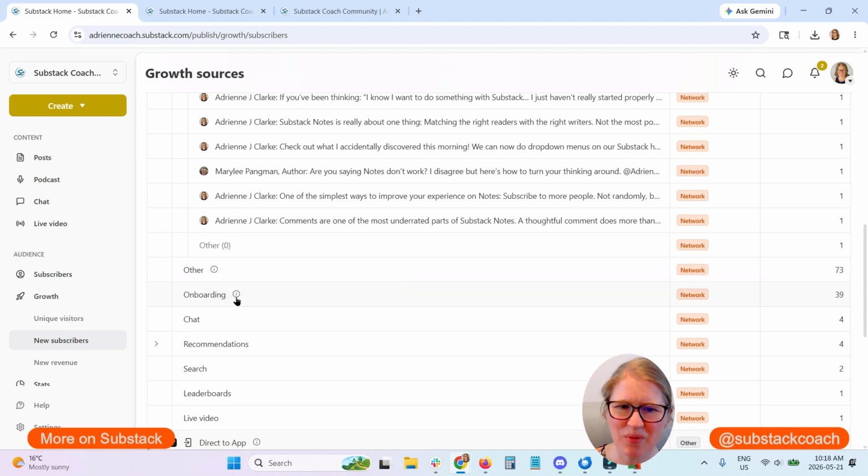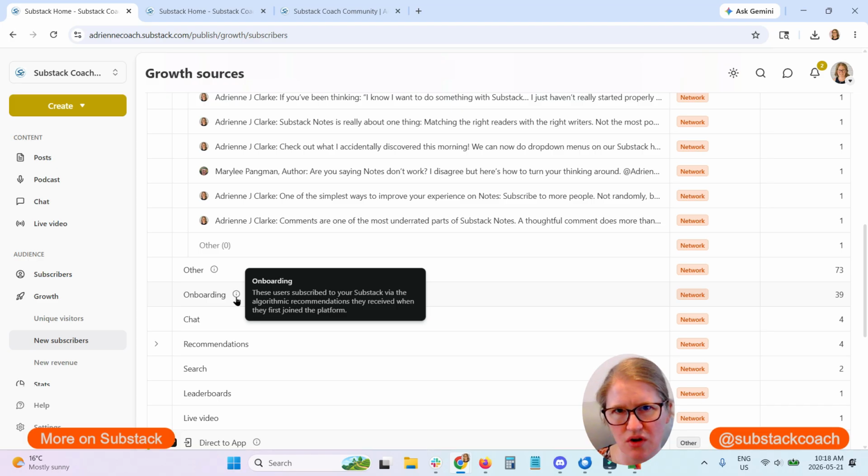And then there's onboarding. Onboarding is when someone subscribes to Substack, they check off what topics they're interested in, and then Substack recommends several different publications for them to subscribe to, and they may subscribe to all, they may choose which ones to subscribe to, or they may subscribe to none.